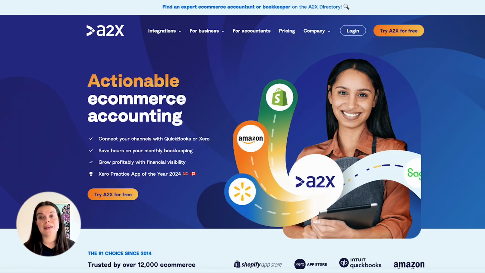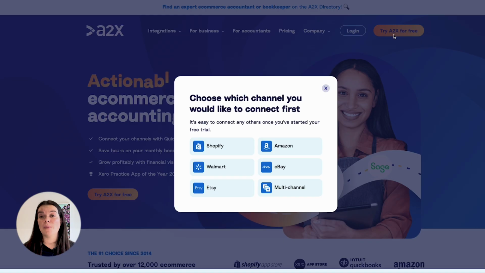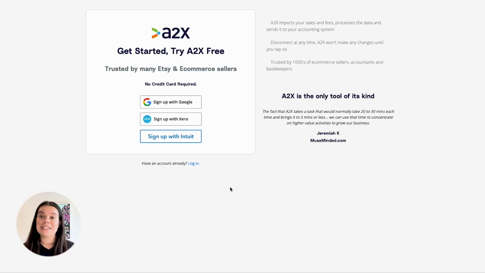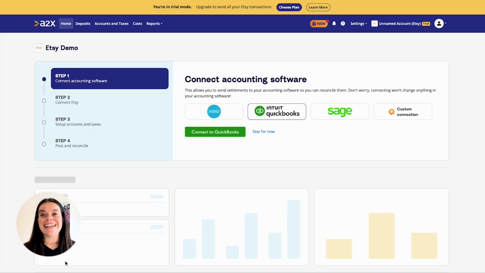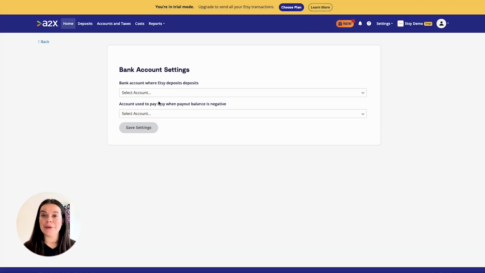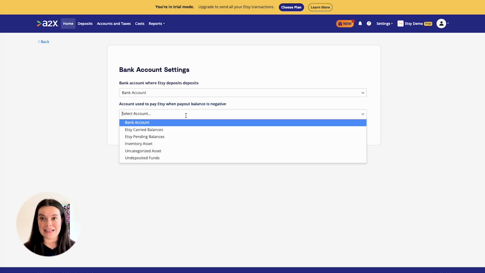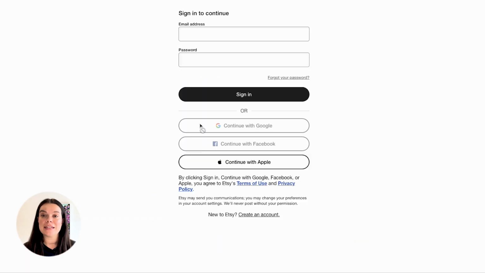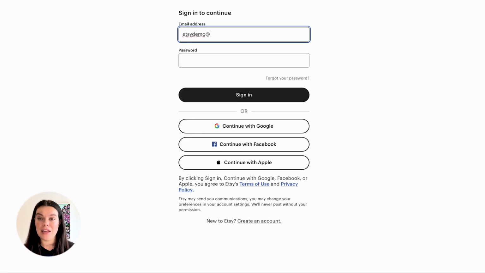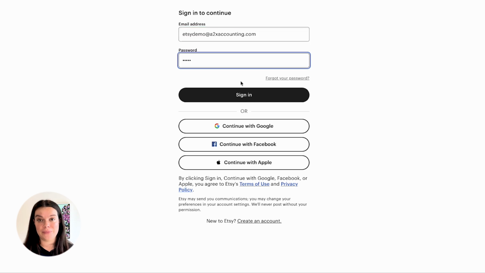The first step is to sign up for A2X, which you can do at a2xaccounting.com. When you sign up, your A2X account will be in free trial mode until you choose to subscribe, which will allow you to test A2X on a limited number of Etsy deposits. Then you're going to connect A2X to QuickBooks Online and Etsy. All you need is your QuickBooks Online information and your Etsy login information.